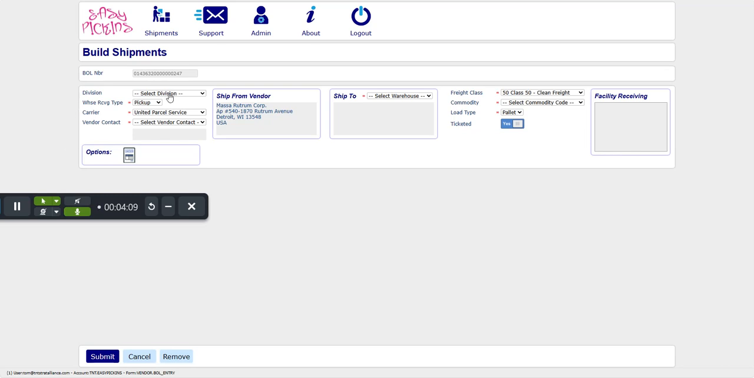We'll start at division. Your client may have multiple divisions, or it may not. If you have multiple divisions, you'll be required to pick one. If there are no divisions, this will be blank. So you pick your division, then pickup or delivery. You select this; it is the warehouse receiving type.